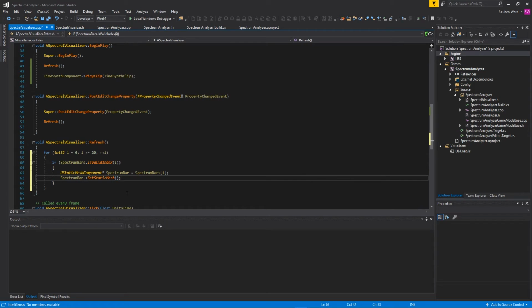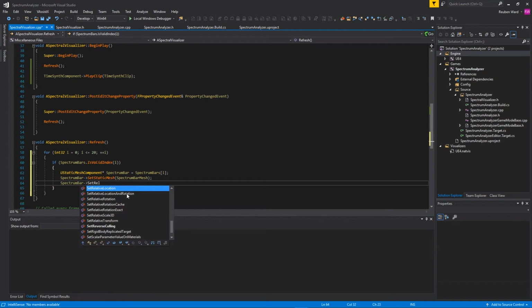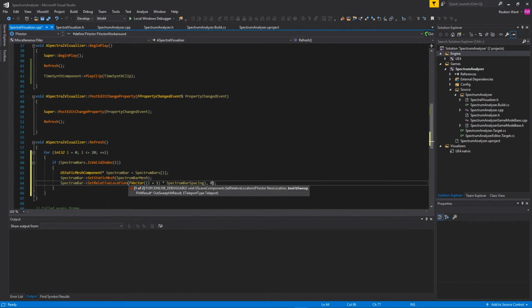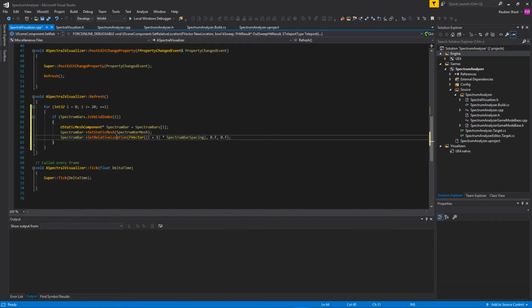So this will also handle when we change the static mesh, we're going to refresh that so that you can see that actually happen in the editor. So spectrum bar mesh, and then we're going to say spectrum bar set relative location, and we're going to set that to I plus 1 multiplied by the spectrum bar spacing. So we're literally just doing the same thing that we did before in the constructor. And then just do 0, 0. And that's pretty much it. That's just going to refresh the bars. If we change anything, we just want those bars to react accordingly.